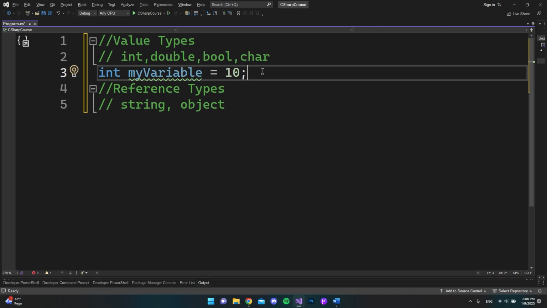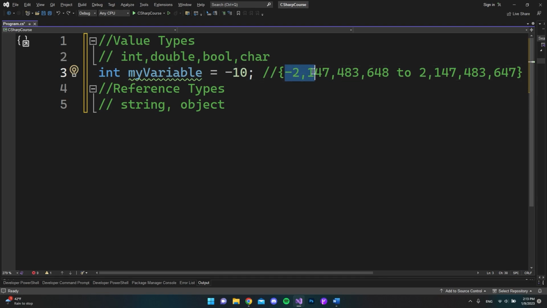And an integer can take a whole number. So for example 10. It can also keep -10. Because an int is a 32-bit data type, it actually does have a minimum and a maximum value. So it can take down to -2.1 billion and up to 2.1 billion and something. If you need a higher or a lower value, you might want to use a data type like a long, but just to keep it simple, I will not cover that here.